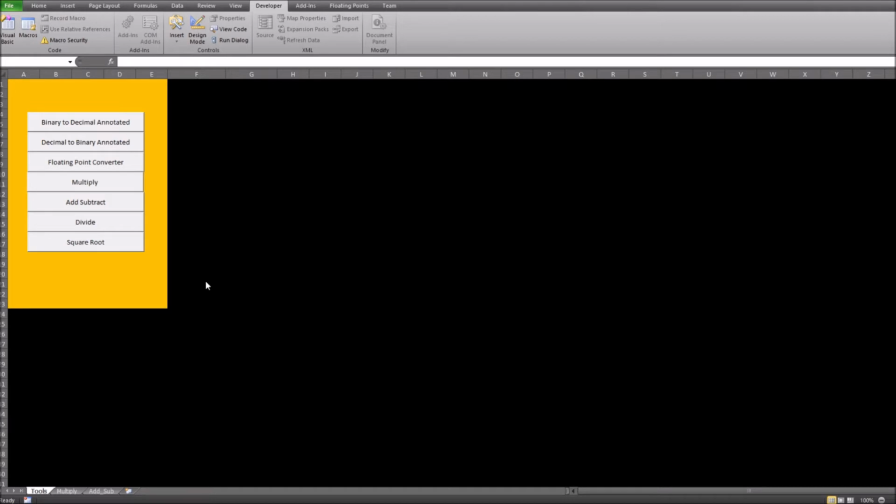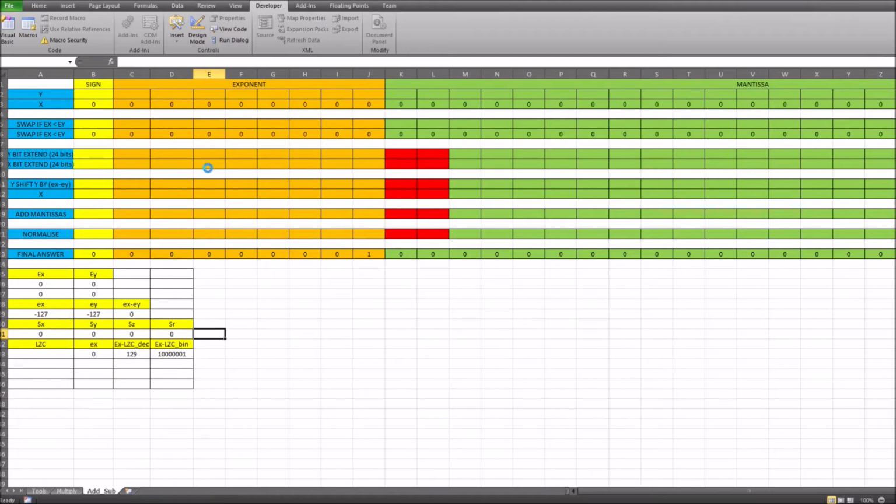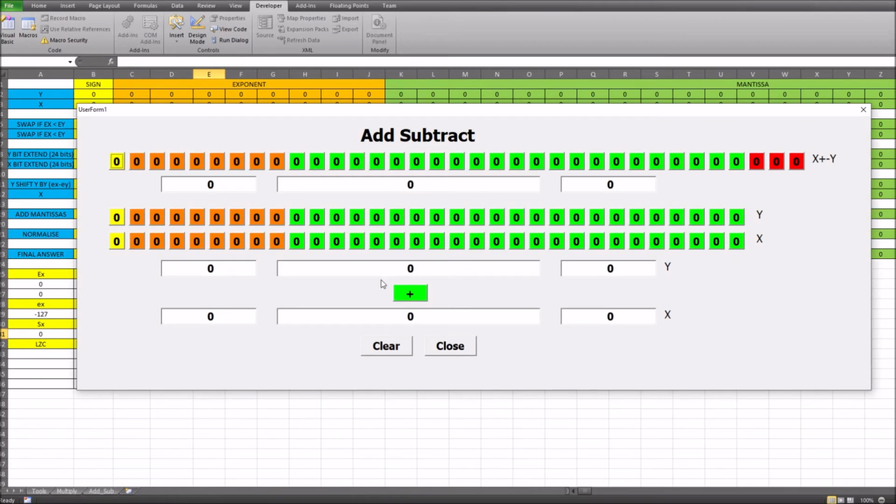So if you've set everything up properly, you should be able to click on this Add Subtract button and it'll bring up this page here, and it'll take a few seconds to initialize, and then it'll bring up the interface. So this is our Add Subtract interface, and this is going to aid us and help us along our way to understanding the 32-bit floating point addition and subtraction.